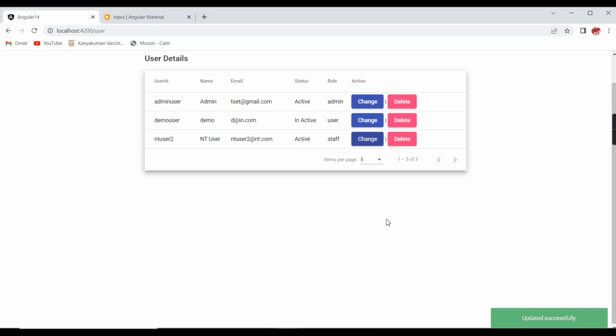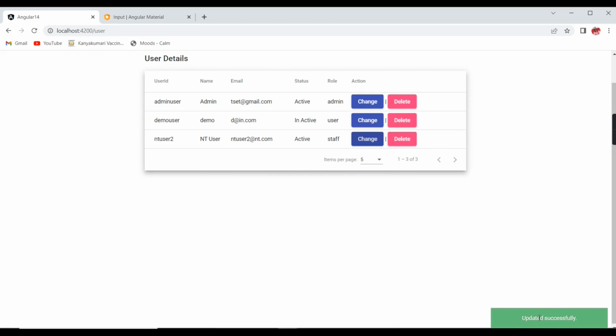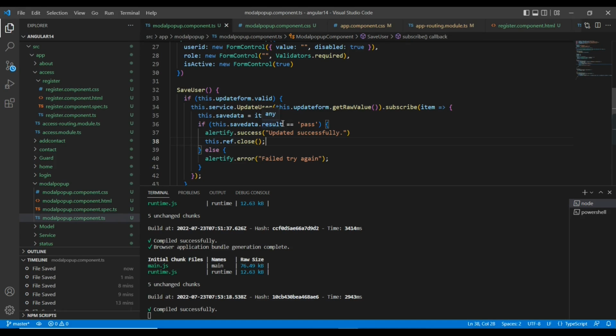Okay, see, the pop-up is closed. Now let me change the role once again. I'm going to change the role as user. I'm updating. So the pop-up is closed, but the data is not refreshed. So that also we can do.